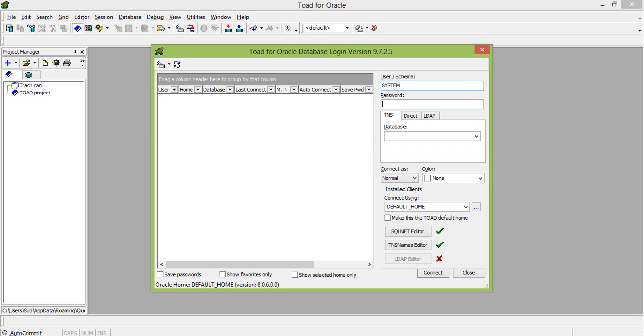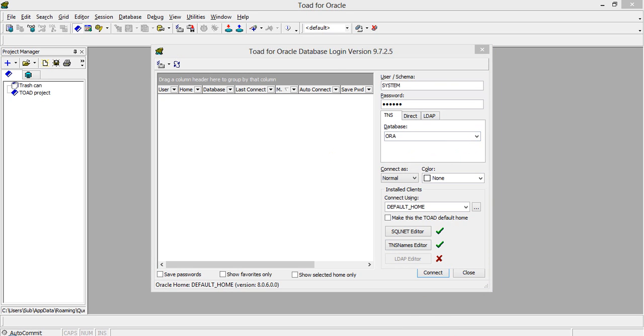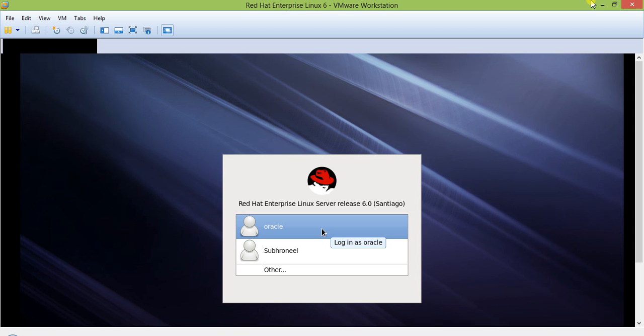So first I am going through connecting with the TNS. I'll connect to the system schema and I'll select the TNS from here. The TNS is ORA, which is connecting to this database, Oracle 11g Release 2, installed on Red Hat Linux 6.0.